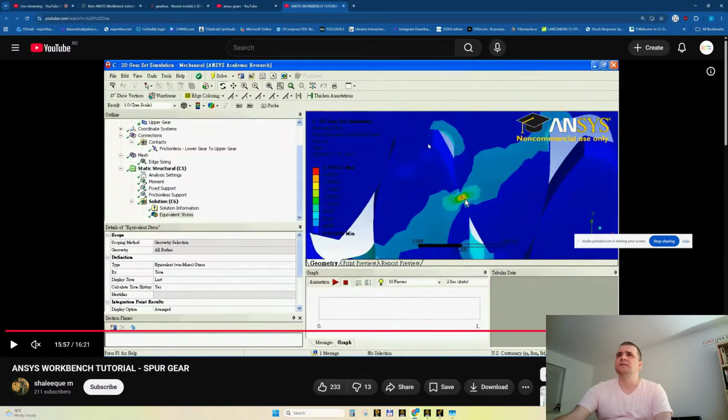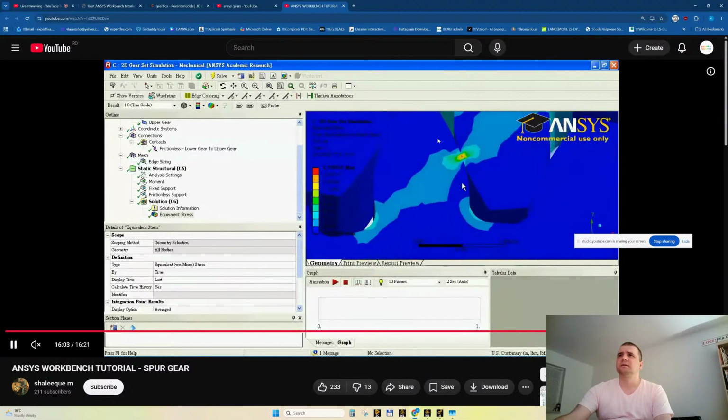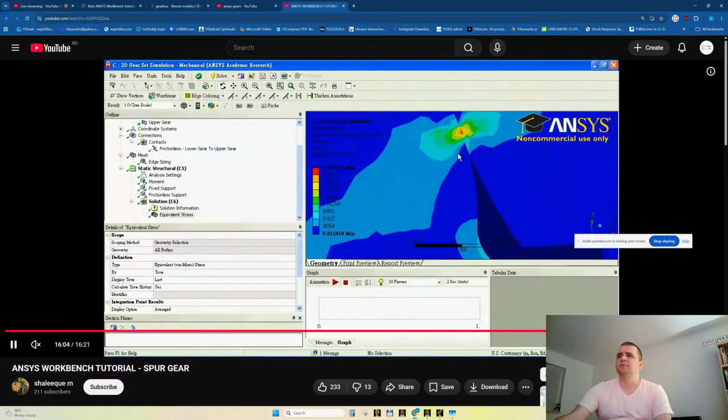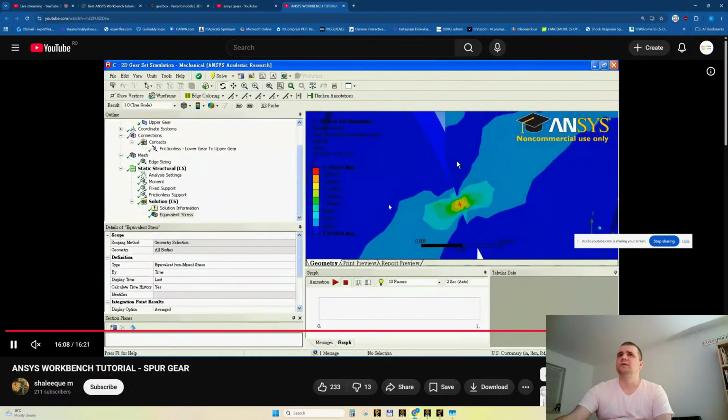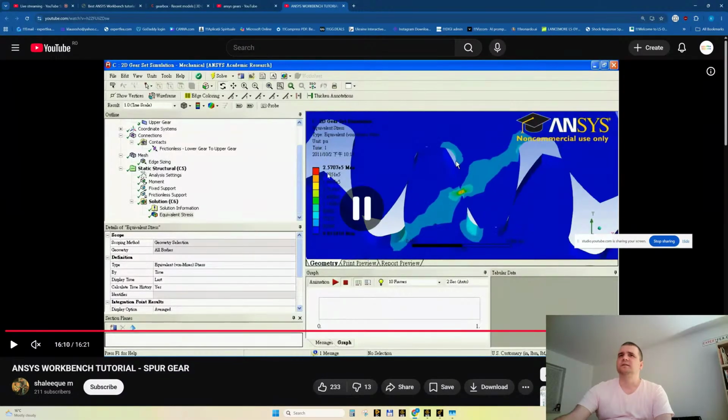He didn't apply filets, so he has sharp edges on the teeth heads, let's say. Sharp edges, which is not advisable or allowable. And let's check a little the stress. 2.5 psi.